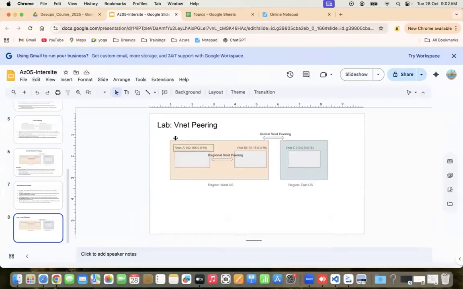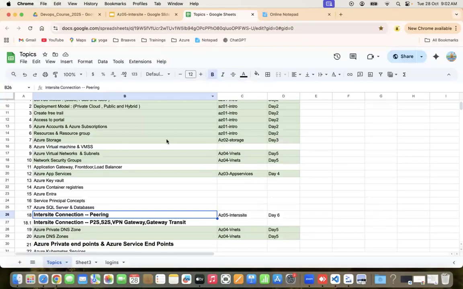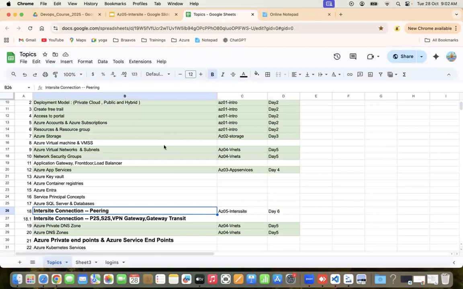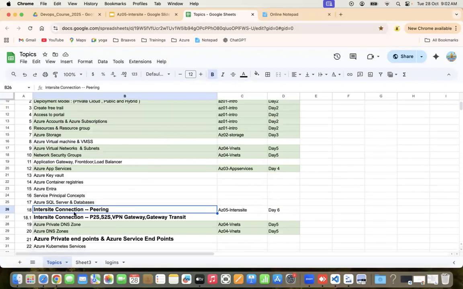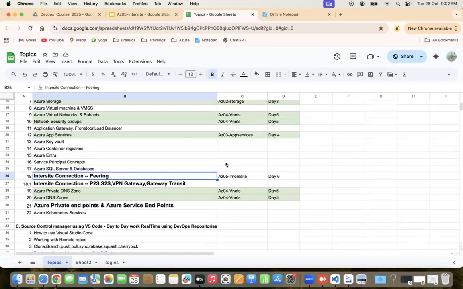Yeah, and tomorrow we'll continue with the next topics. So what is the summary? In today's session, we have covered inter-site connection, the peering part. Tomorrow we'll go ahead with point-to-site, site-to-site, the VPN gateway and gateway transit. These topics we'll be covering tomorrow, and we'll be doing a lab for peering and one of the labs from this. Sure. Okay.